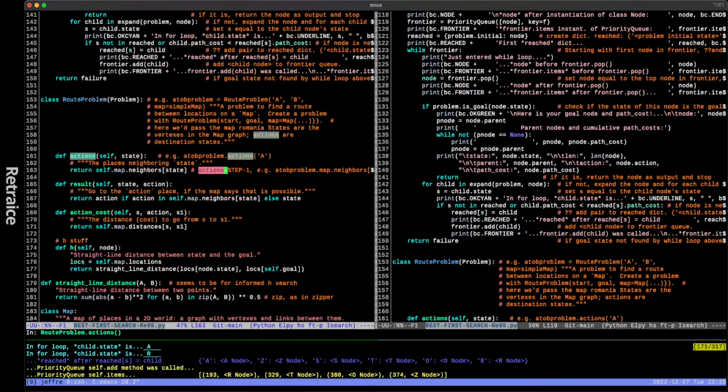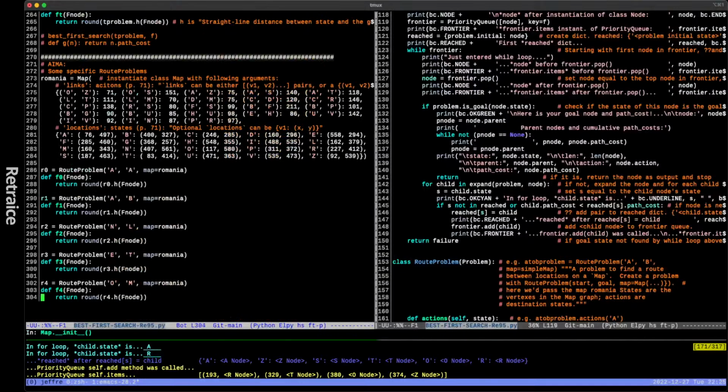Well, let's just go all the way down. These are called links, but it's really the actions. So let's say we reach a node that corresponds to state O. O has action O to Z, with a road distance cost of 71. It also has action O to S, road distance cost of 151. And then A is the easiest one because we've done so much work on it. A goes to Z, S, and T with these three road costs associated with it.